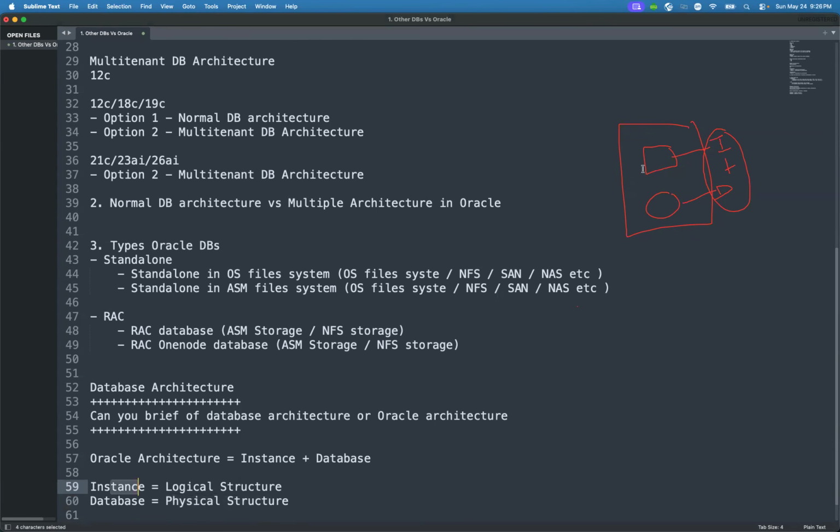The moment you install your database on a server, it forms a logical structure. The moment I say logical, you don't see it physically. It's like your processor or your memory, which is a logical concept. You cannot physically go and check them. So the instance is a logical structure and the database is a physical structure.